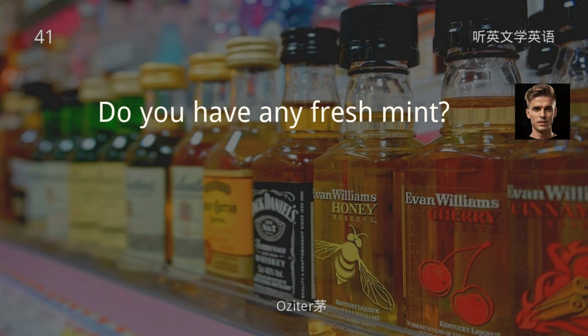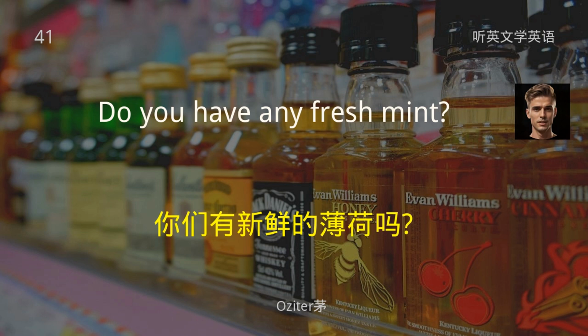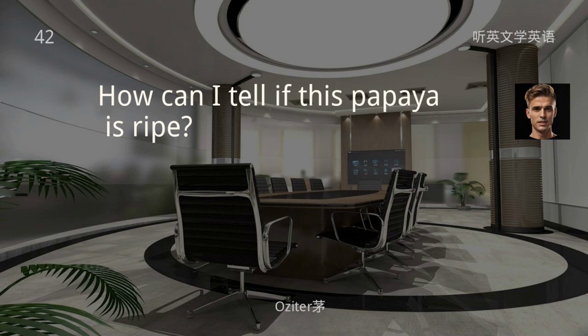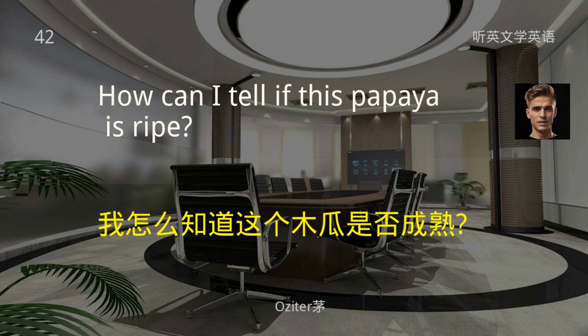Do you have any fresh mint? 你们有新鲜的薄荷吗？ Do you have any fresh mint? How can I tell if this papaya is ripe? 我怎么知道这个木瓜是否成熟？ How can I tell if this papaya is ripe?